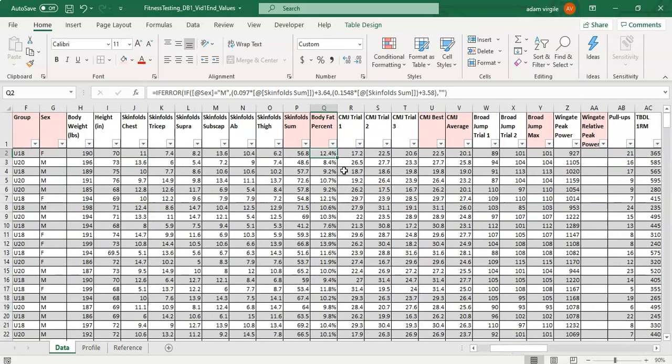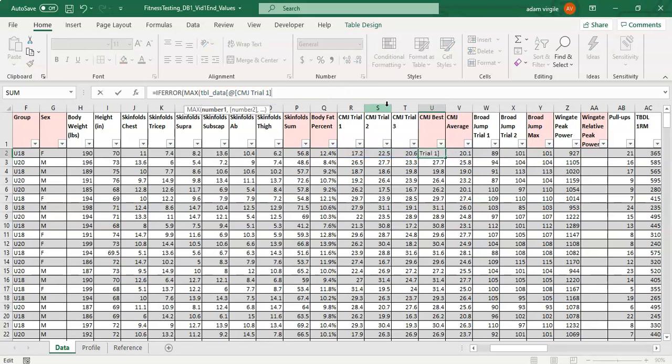Okay, so we still have the same results, and I'm going to do the same thing with the best and the average, where instead of doing it this way, do it a little bit quicker now, but you should be able to figure it out. Comma, trial 2, comma, trial 3, close the parenthesis, comma, blank.